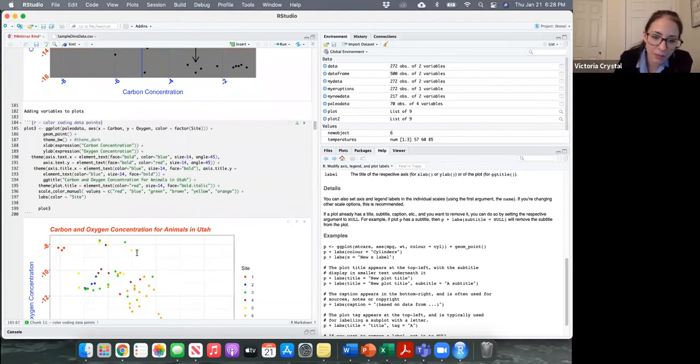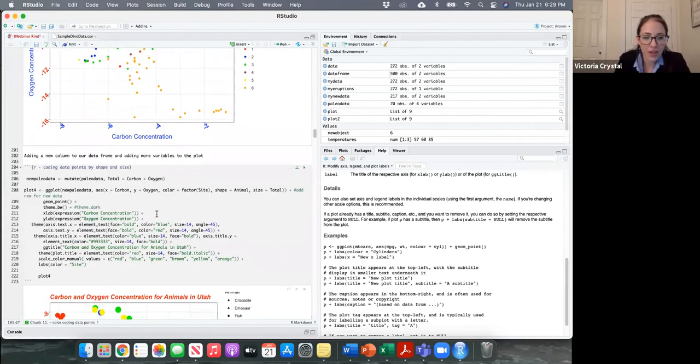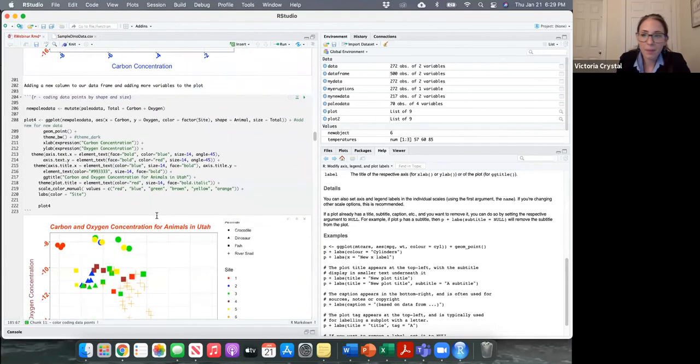And so here in our plot down below, all of the different data points now are different colors based on what site they're collected from. And again, in aesthetics, that was color equals and then whichever variable. You can also do the same thing in terms of making different sizes or different shapes for the data points.